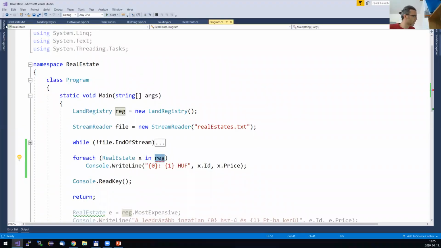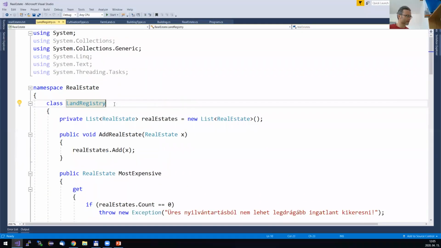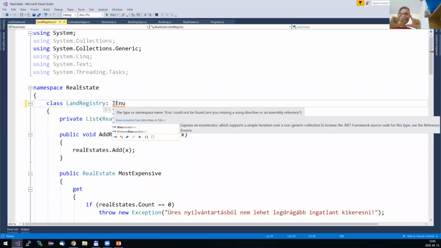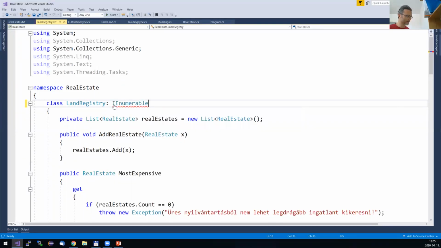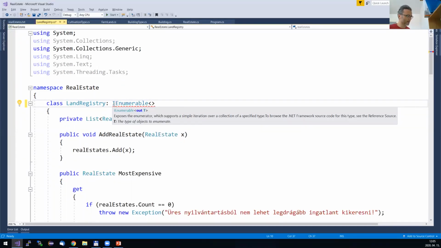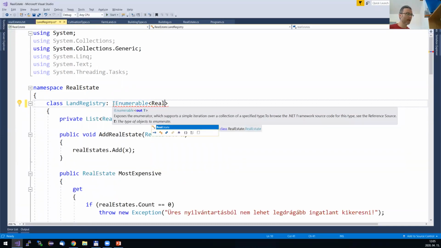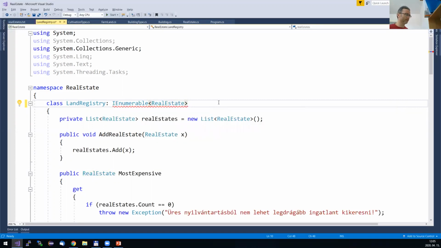Okay, so let's do this. Back to my container class, here it is. And now I'm going to implement the IEnumerable interface. I have two of them. I'm going to use the one with the special parentheses. And here I can define what elements of what type I'm going to enumerate. Well, these elements are of type RealEstate. Okay, so this is it.